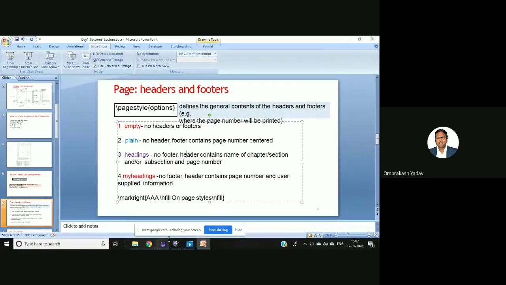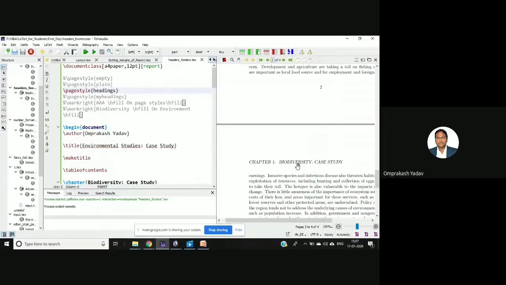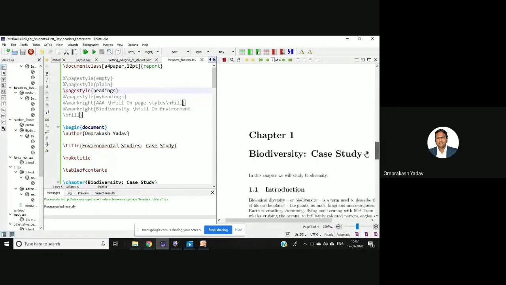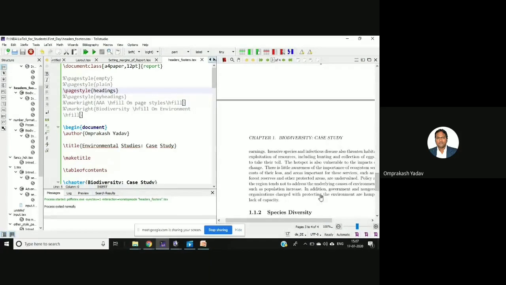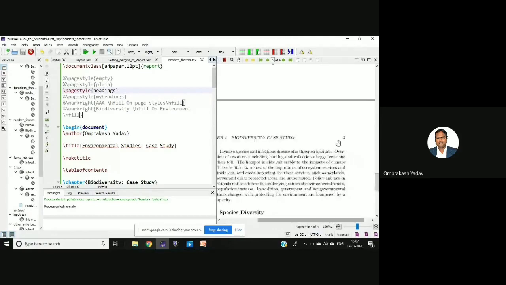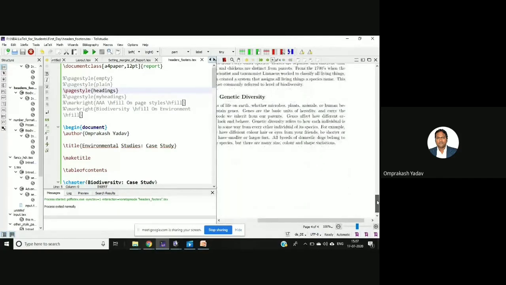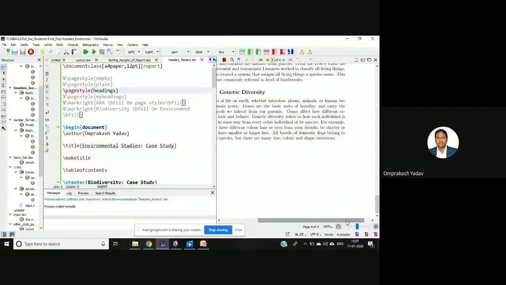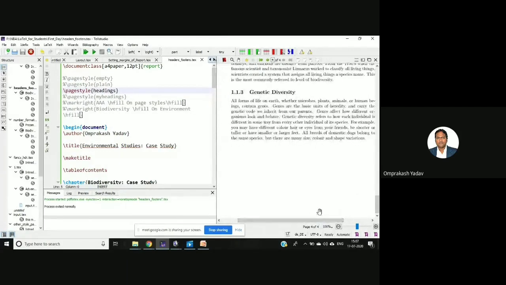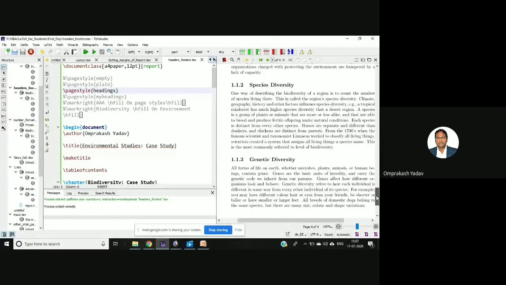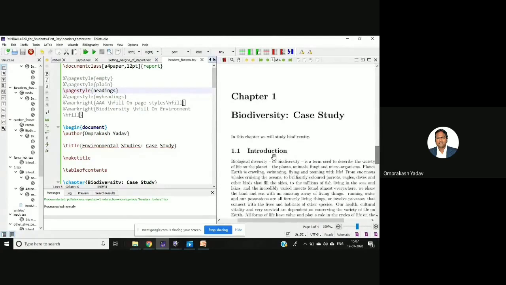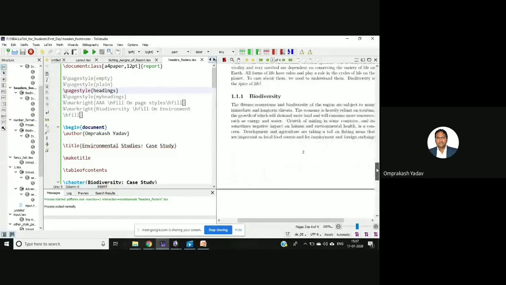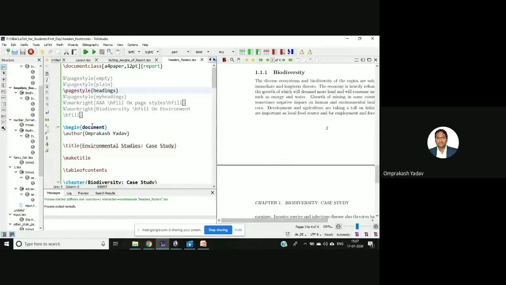So if you see here, it is containing biodiversity case study, right? Biodiversity case study. So the header is containing the name of the chapter, and then beside that there is a page number. Clear? If we see here below at the footer, it will not contain the footer. Okay. But on the first page where the chapter number is there, it will not be applicable over there. Then I'll comment this.